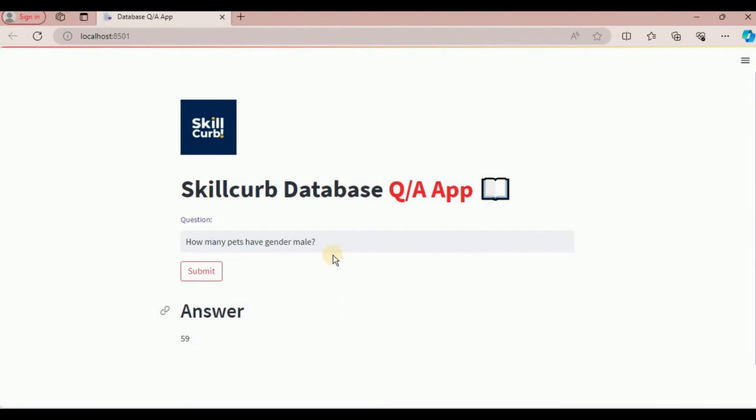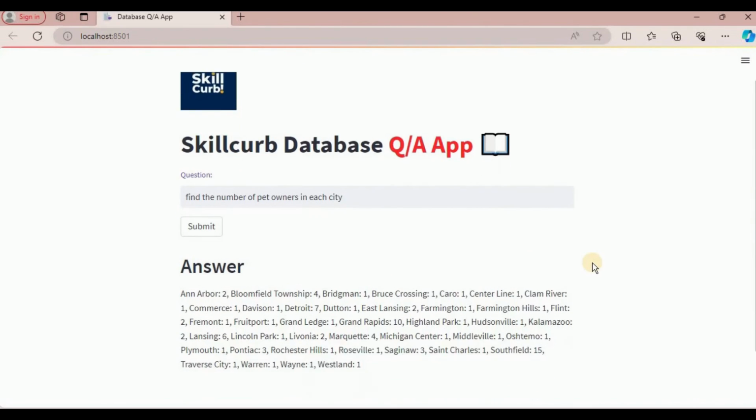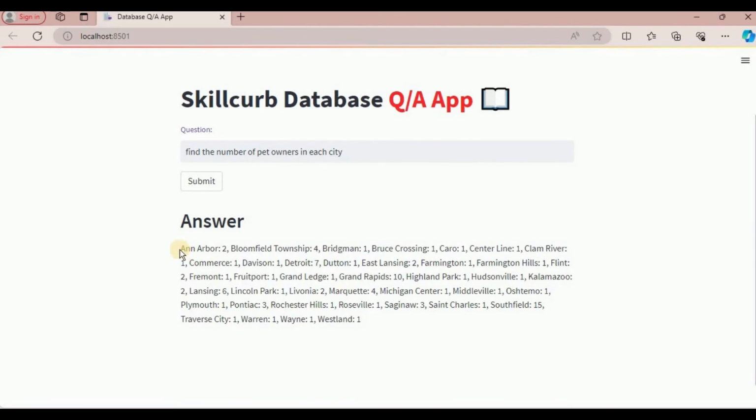Now let's test the application with another example. So this time, I'm going to ask it the question: find the number of pet owners in each city. Submit the question and wait for it to generate the response. Alright, so the response has been generated and it has provided us multiple cities along with the number of pet owners in each city.